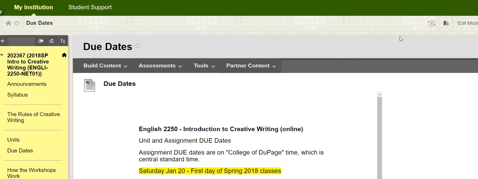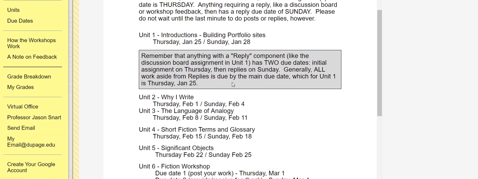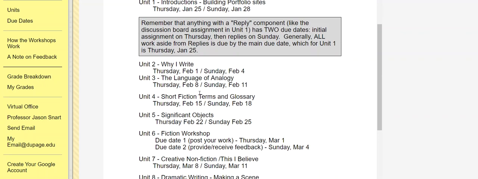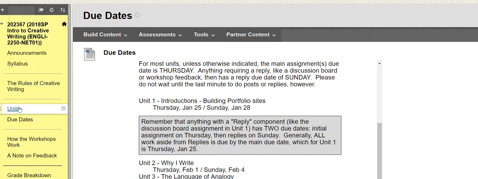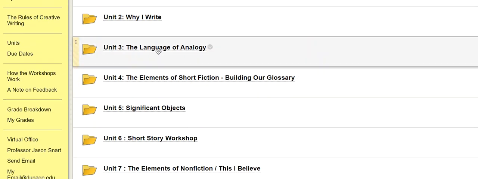So due date wise, I'm recording this on Thursday morning, early afternoon, February 8th, so we're just finishing up this Unit 3 due date, and then we have that reply window to do, but you can obviously start getting into Unit 4 really anytime after you've finished up that stuff for Unit 3. So just a quick recap from Unit 3.